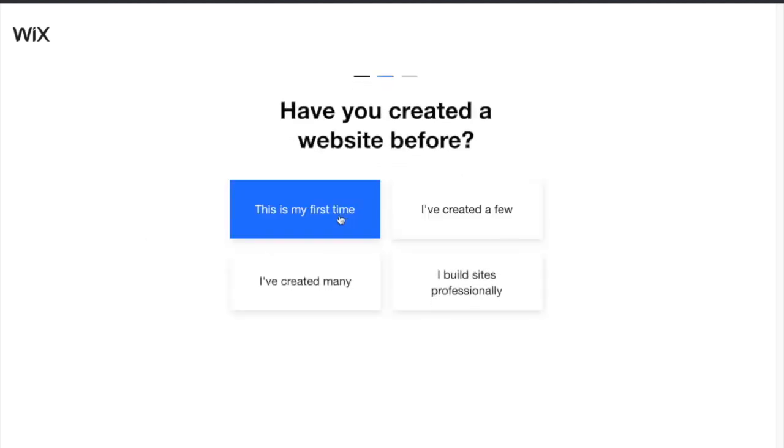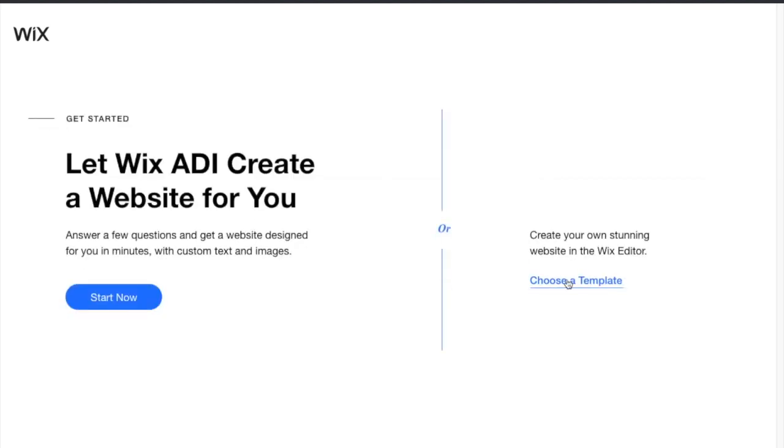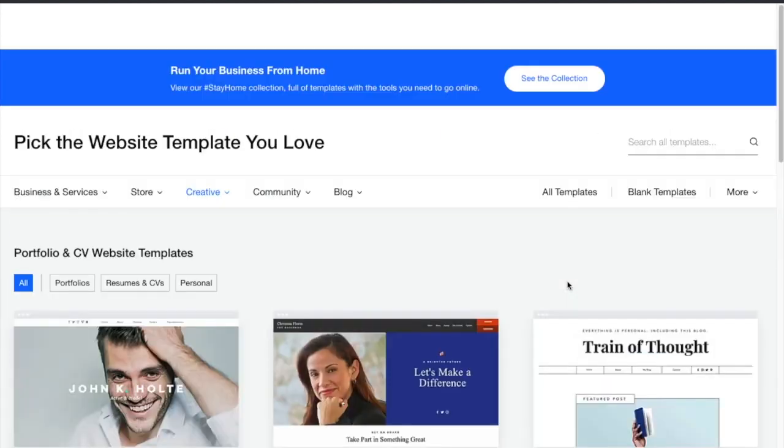And either this is my first time, or if you've been on Wix before, you know what to do. And there's tons of different options. For today, you could either use portfolio, design, photography. I'm going with portfolio because we're doing an online portfolio. I highly suggest you choose a template. It gets a lot more complicated when you choose the other side.